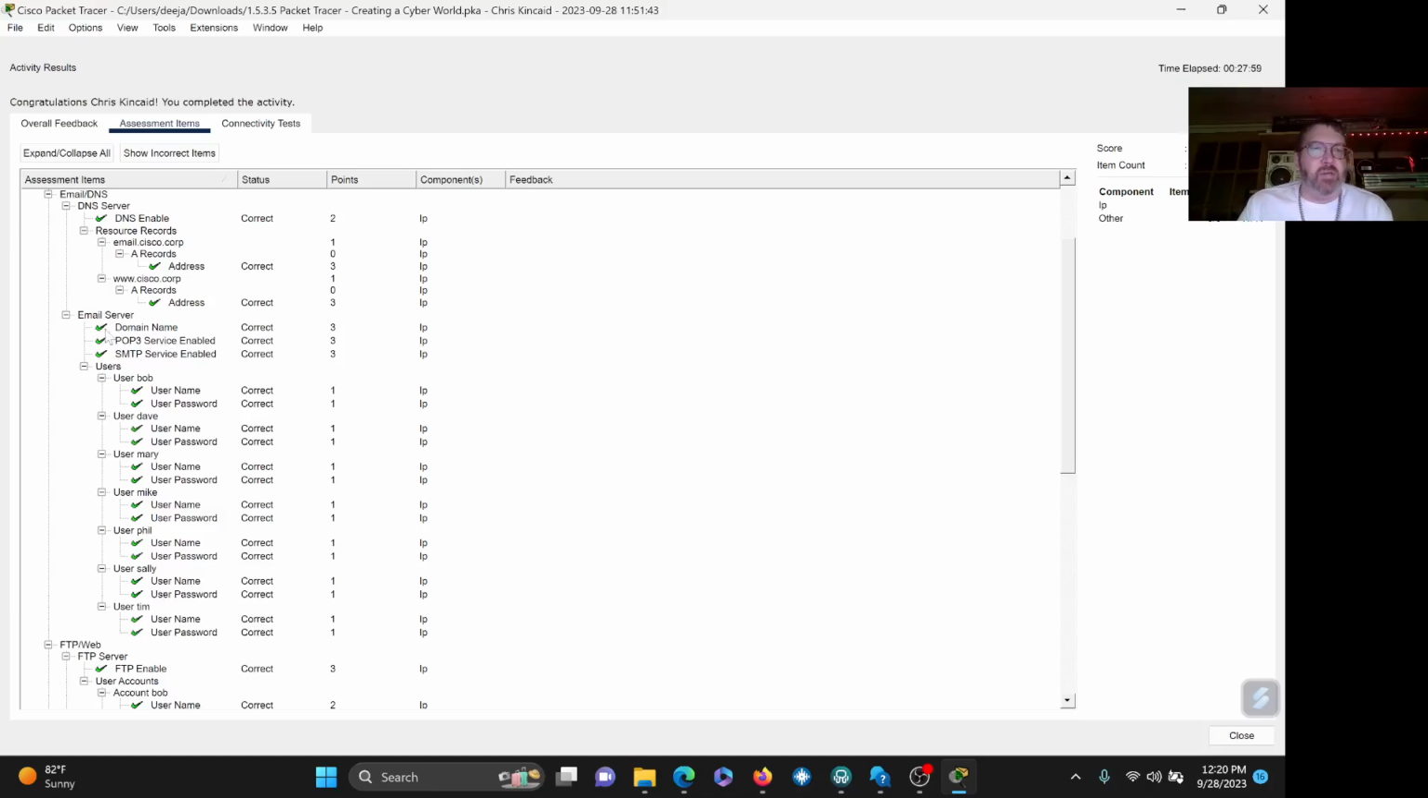Like if, say, the email server, because I messed up on the first run through and I didn't put a domain name in. If I had checked my work before I fixed it, there'd be a red mark there, and then I would know that I need to go back and change the domain name. So everything has a green check on it.